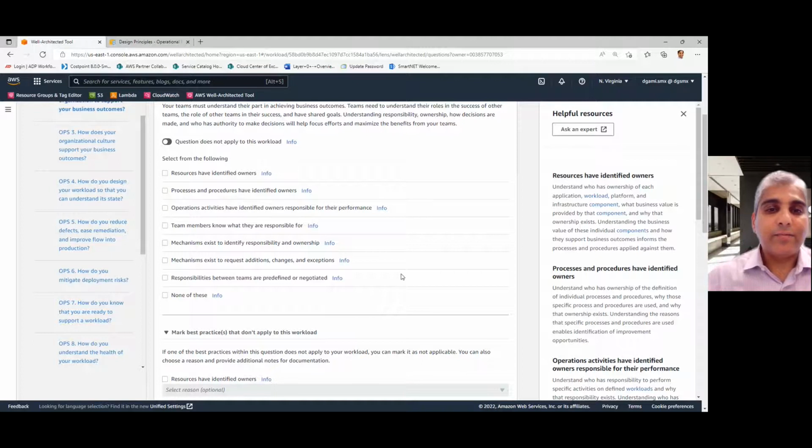The next one is about mechanisms existing to manage changes, and this is more around the standard ticketing system that we have in place, or a change control board, something that allows you to track what is being added, what is being modified, and where exceptions are being allowed, so that there is a clear audit trail for why things are being done the way they're being done.